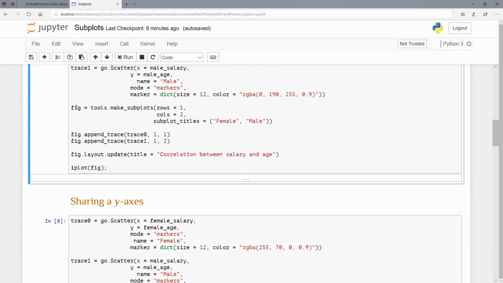I'm going to create a figure object here, just going to call it fig, and that's going to be tools.make_subplots, and that's how you do those. And I want one row and two columns. If you think about it, if there's a single row and two columns, these plots are going to be next to each other. And I'm going to give each subplot a title. So I'm also going to use the argument subplot_titles, and I'm going to use this list of female and male.